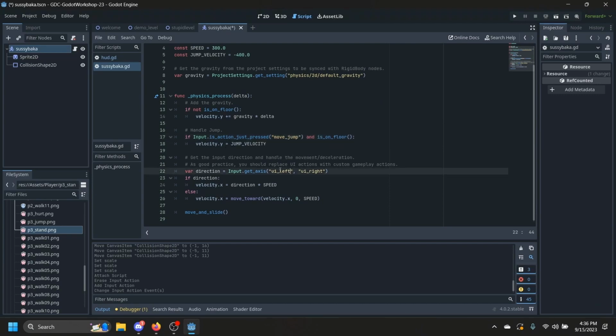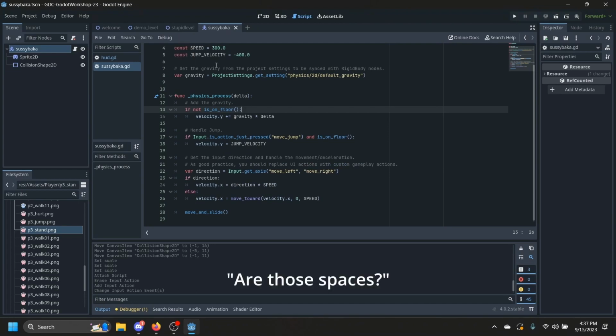There's an autofill already set. So we're just going to go ahead and replace those. Oh my God, I broke it. Move left. Move right. Hit save. It's underscores.